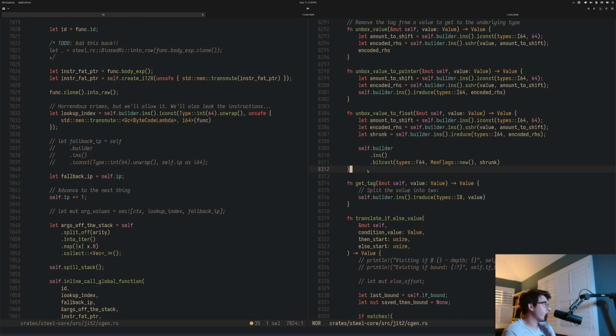Well, if you want to sandbox plugins that run natively, you can use Steel. So there's that.